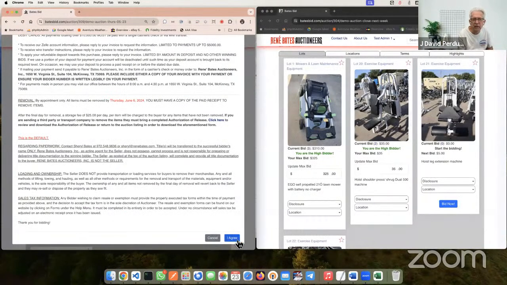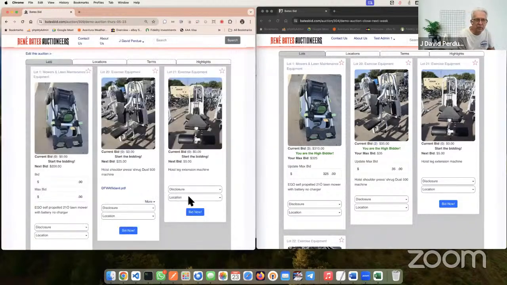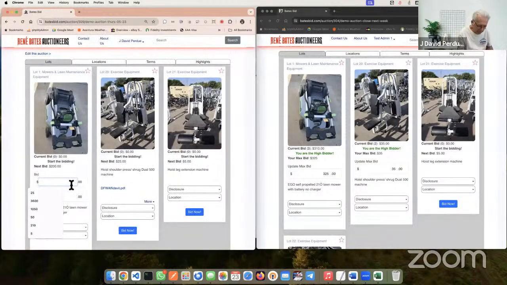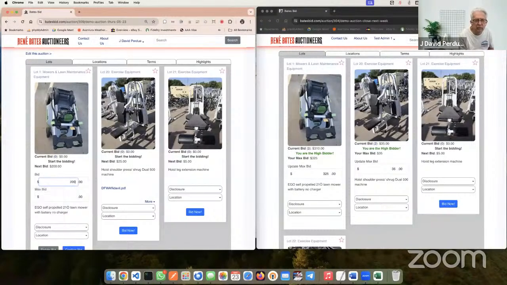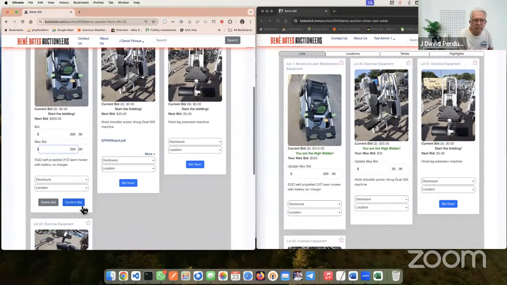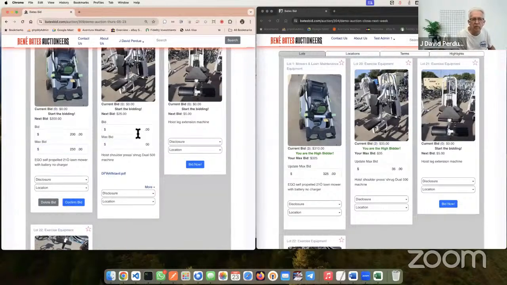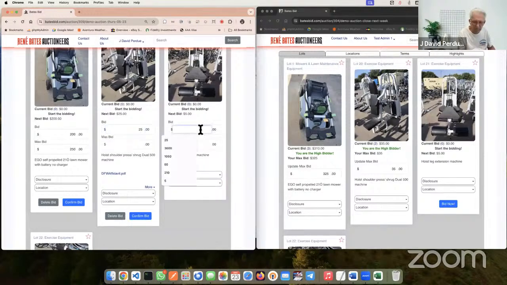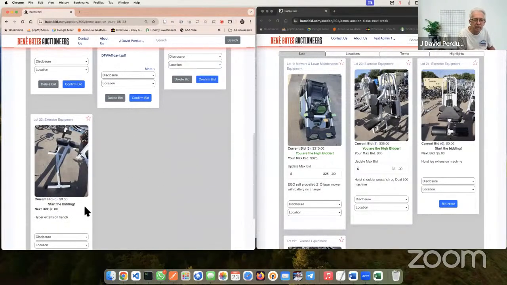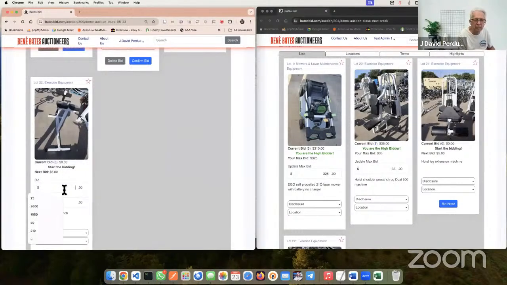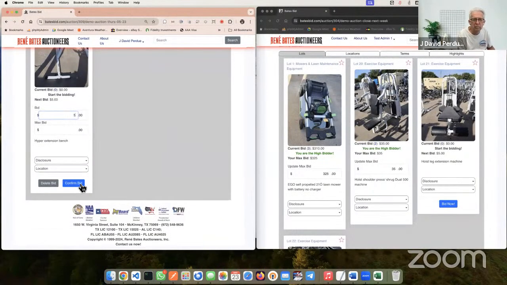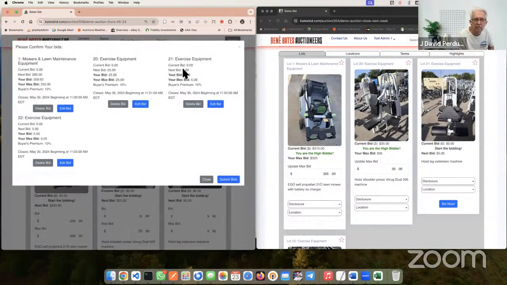First bid attempt gets an accept terms. Then I'm going to bid opening at 200. Let's put a max on it of 250. And let's head over and bid on another item. And another. And another. Okay, so here's confirmation for our 4 bids.